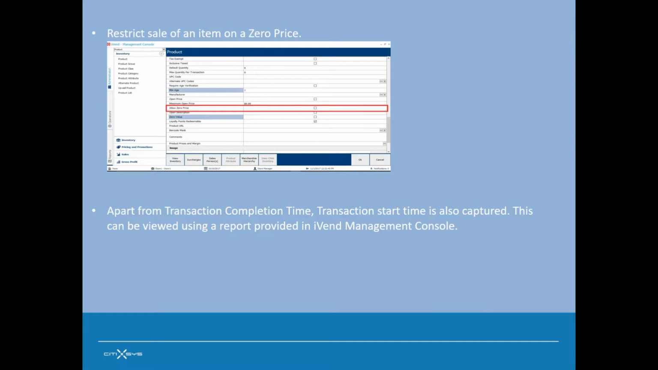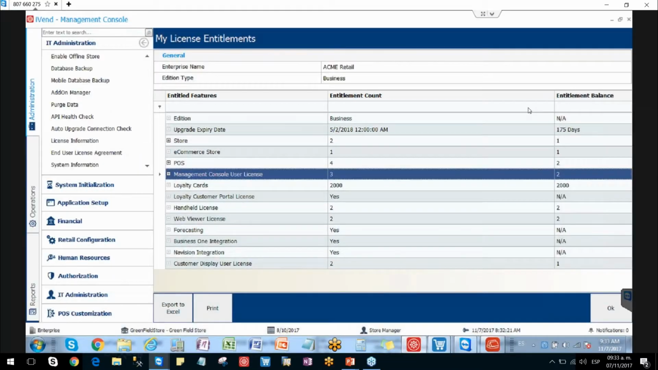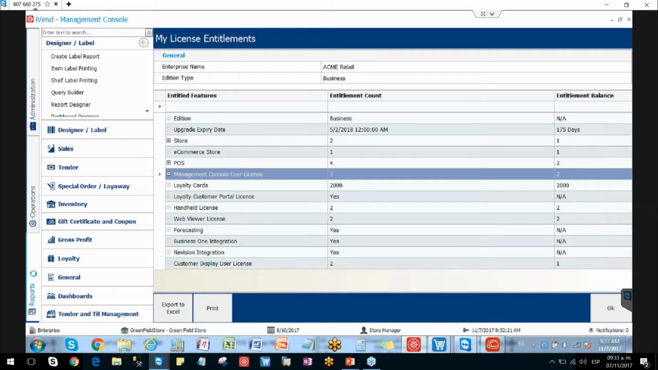Now, on iVend 655, the transaction completion time and the start time is also captured. So you will be able to view this on a new report. Of course this is a system field, but there's a new report. I think it's in general. Transaction time.